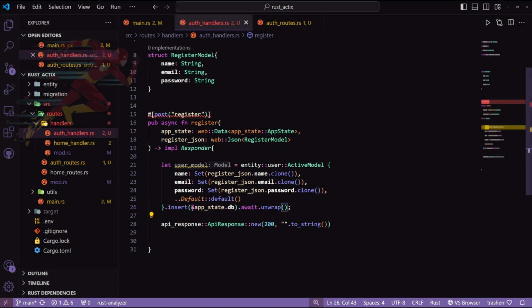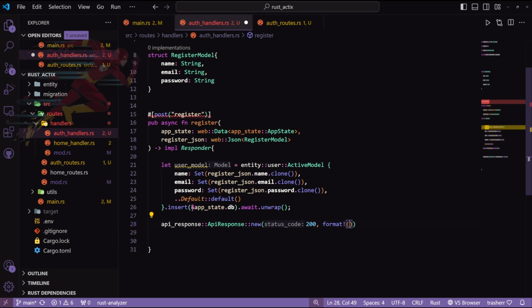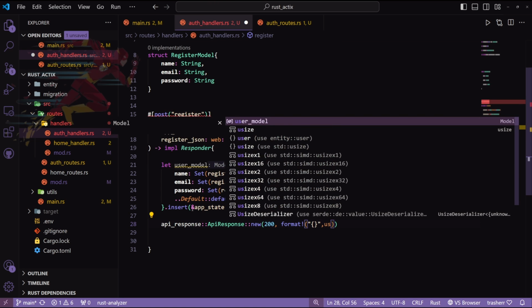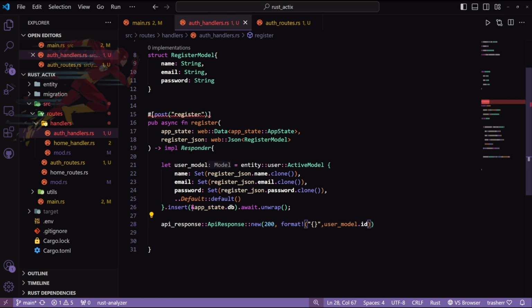Now our data is being inserted into the table and we are getting that inserted record in our user model variable. Now we'll return, let's say, ID in our response. So let's do format and then user model.id. Now our basic register method is ready.